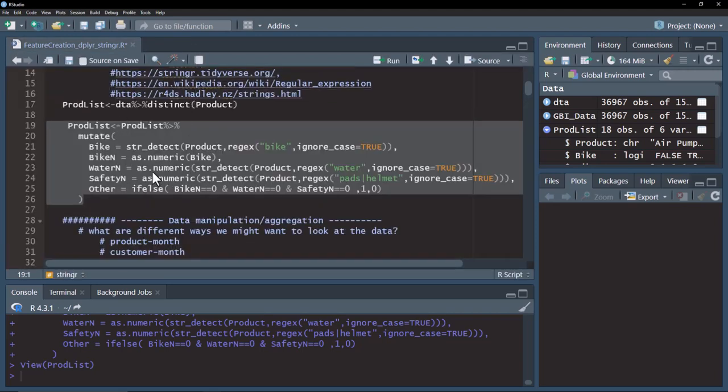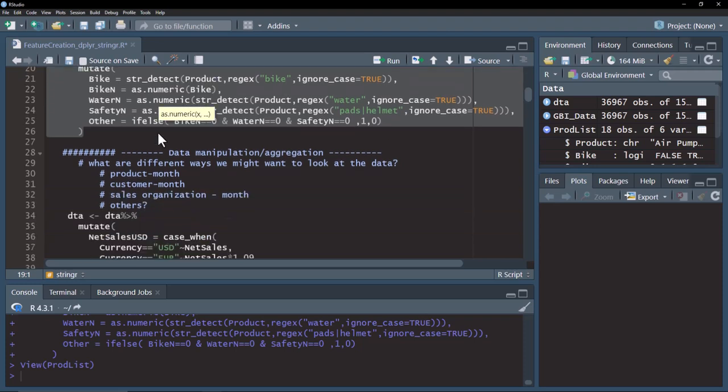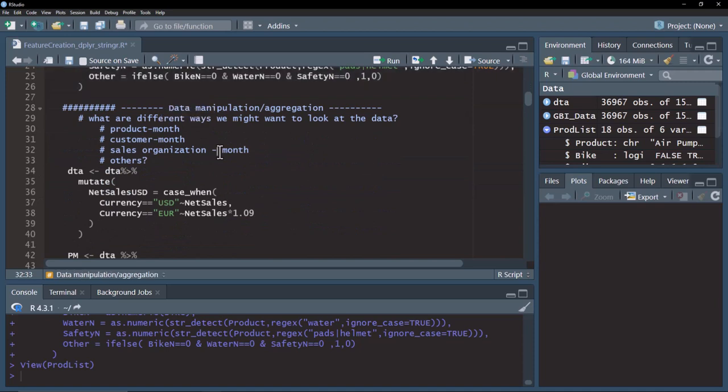Okay, so I set this up, the stringr part, just so we could think about the next steps that we're going to do. So we're going to do a few types of data manipulation, and really it's just summarizing the data in different ways so that we can use it to answer different questions. So I've just listed some possible ways that we might want to look at it. I'll set some of that up here.